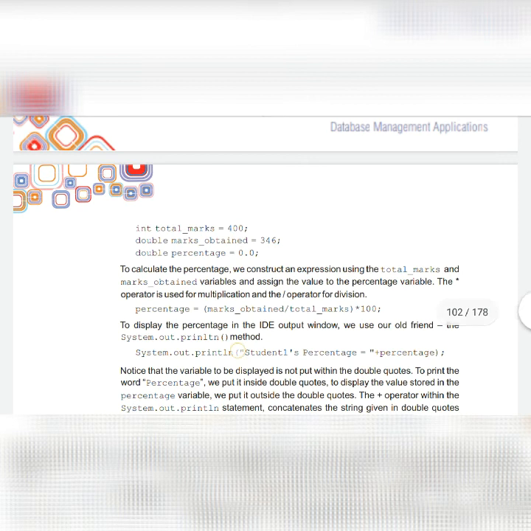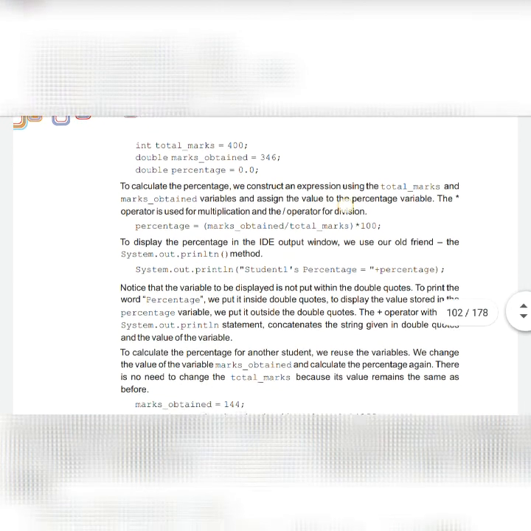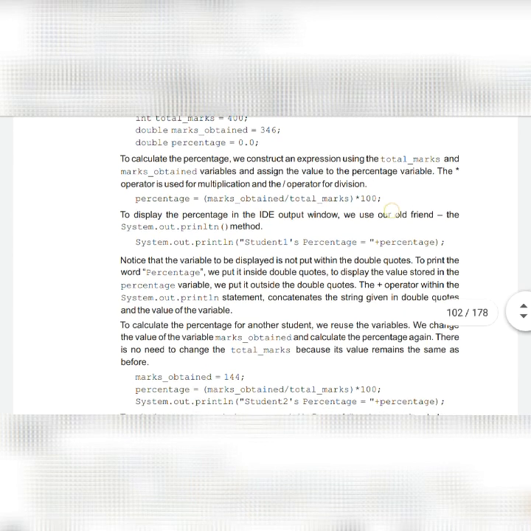To calculate the percentage, we construct an expression using the total marks and marks obtained variables and assign the value to the percentage variable. So this operator sign, what does it mean? It is for multiplication. So the formula for percentage in mathematics, how do we calculate the percentage? Marks obtained upon total marks into 100.